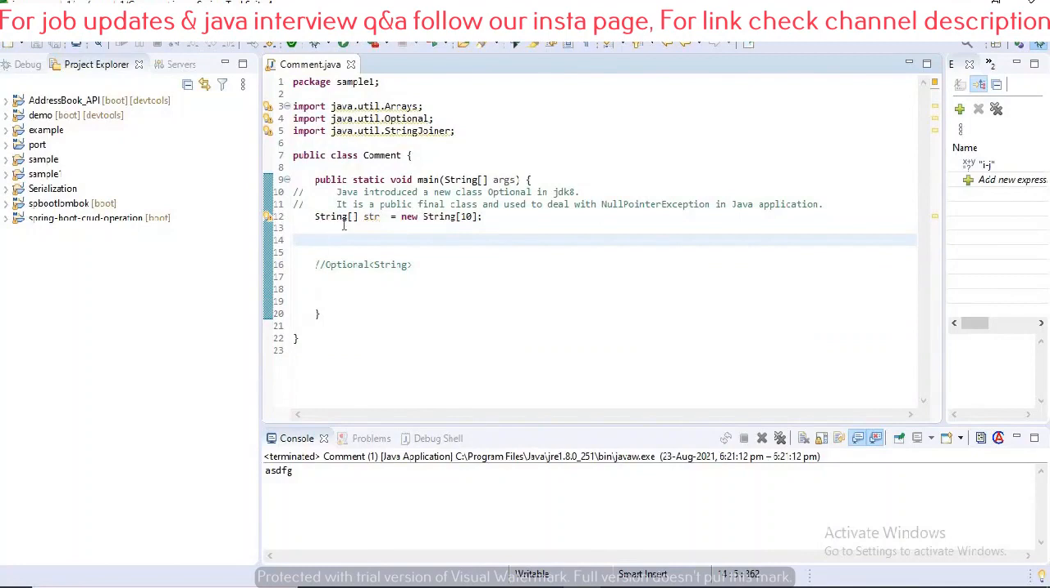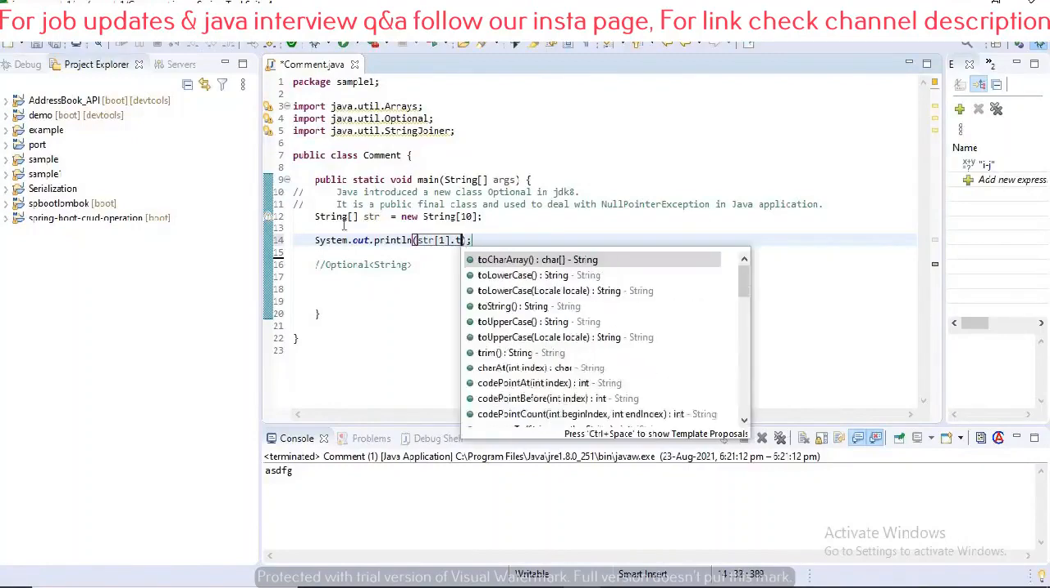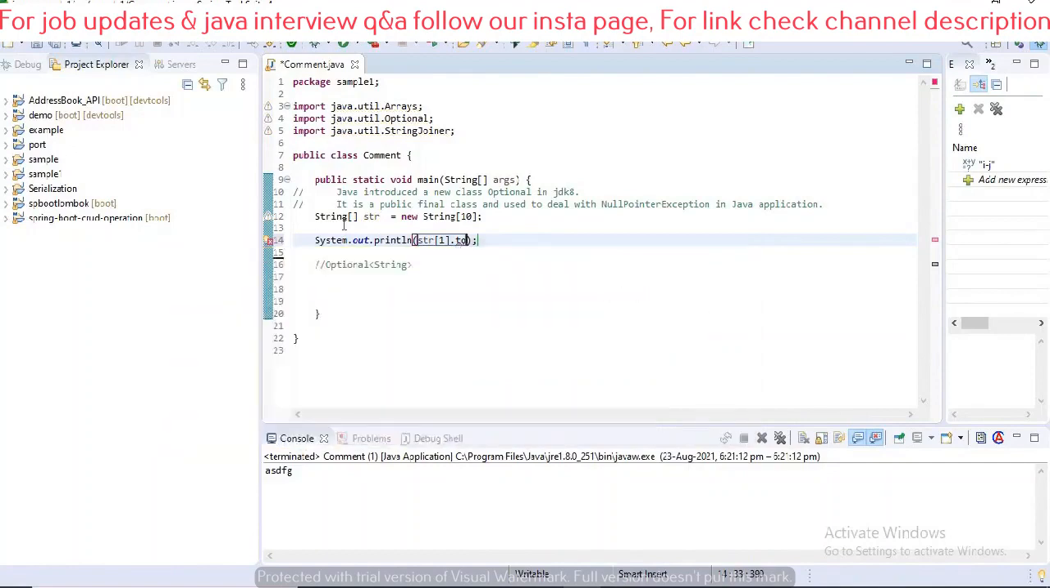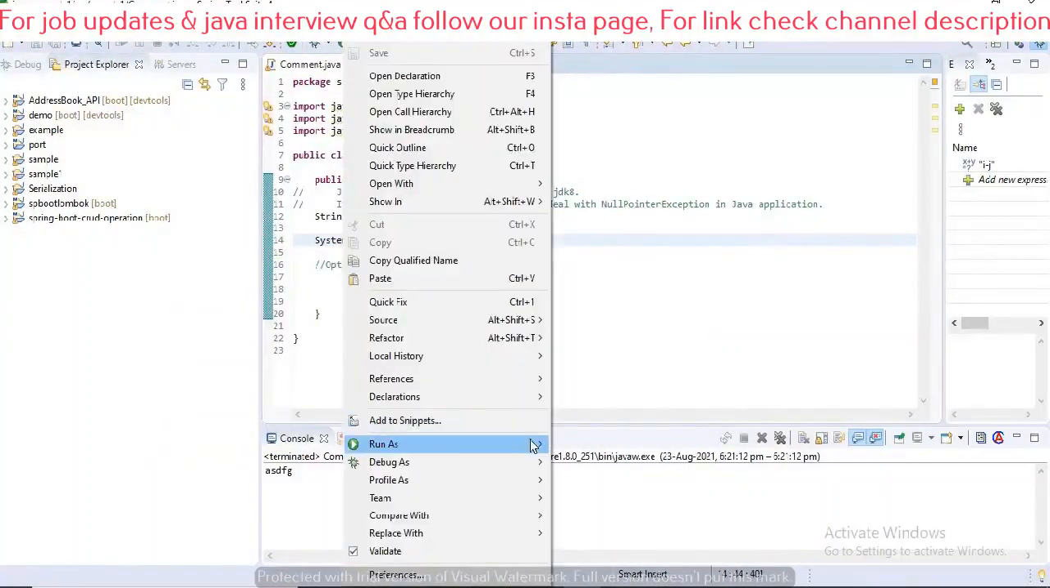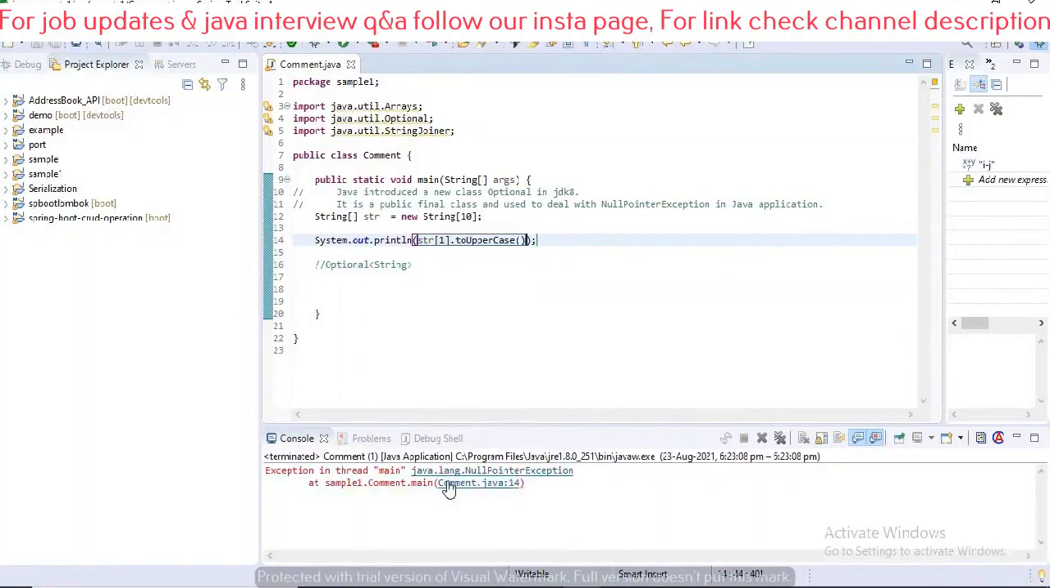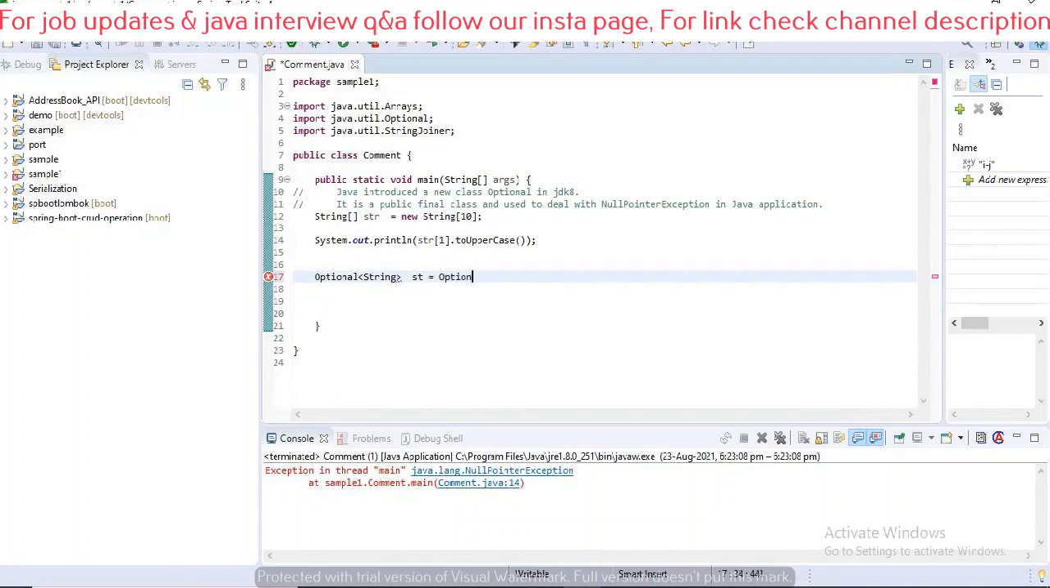Now I want to print the string at index 1. Let's assume I don't have data in it and I am trying to print its uppercase. Now I am getting the NullPointerException, because it is not holding any data and I was trying to print the uppercase of the string array at index 1. So I got that exception. Now I will show you how we can deal with this exception using Optional.